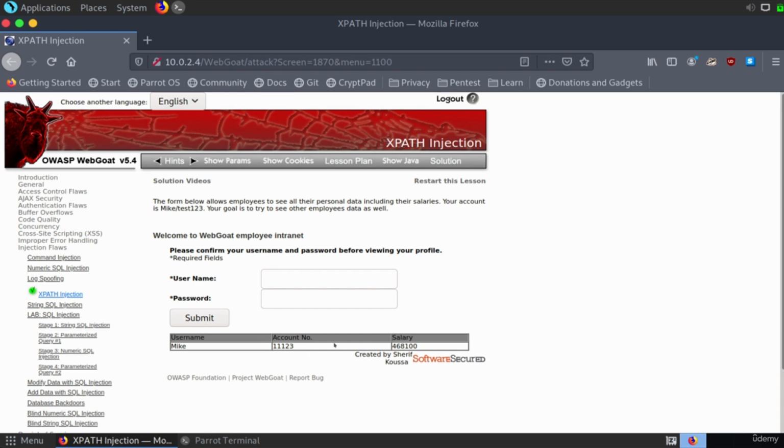We have an account number, and we have a salary figure here. Now, if we want to try XPath injection, we can try a very old trick here, one that's been around for quite some time. This is a very well-known exploit. This is one of your classic methods for SQL injection. And we can also use this for XPath injection as well.